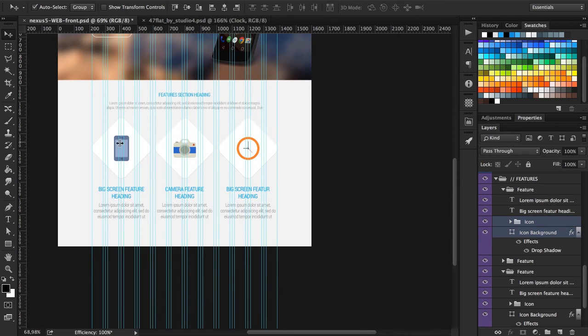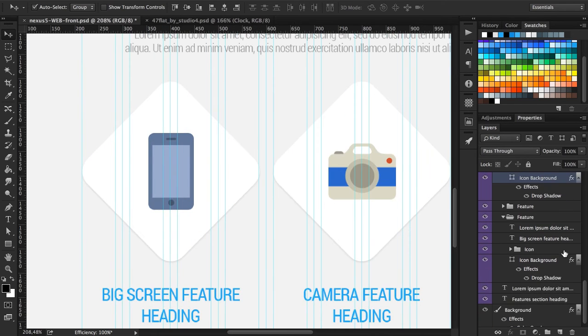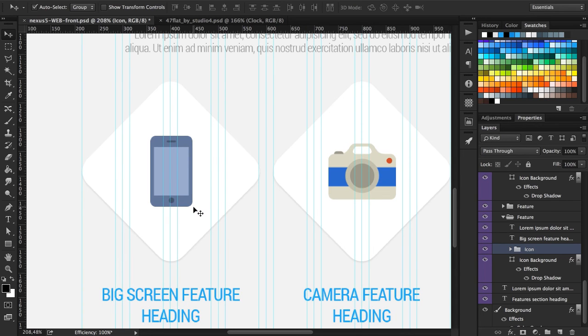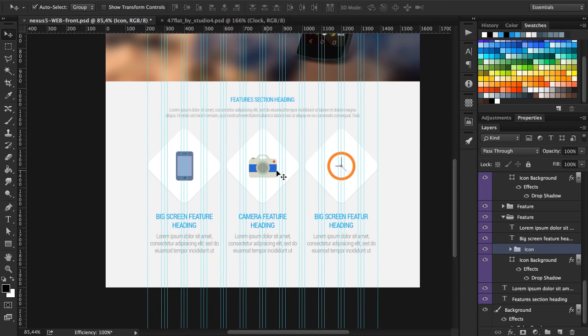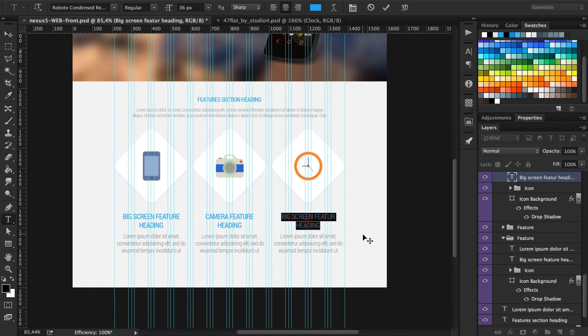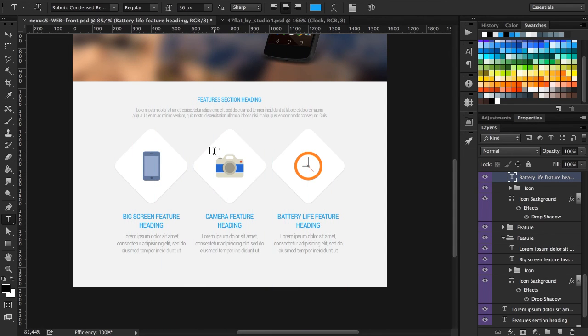Okay, I think I should be making the phone icon a bit smaller. If I look at the other icons I have, yeah, it's a lot better like this. And again, let's rename the title here, which is battery life feature heading. All right. So with this, we've completed our features.